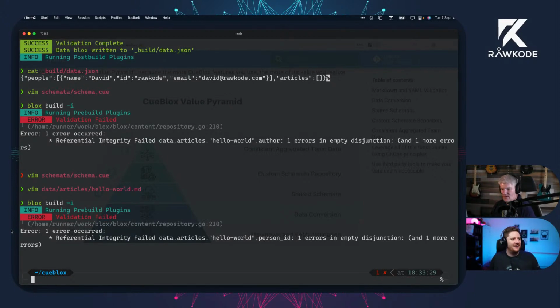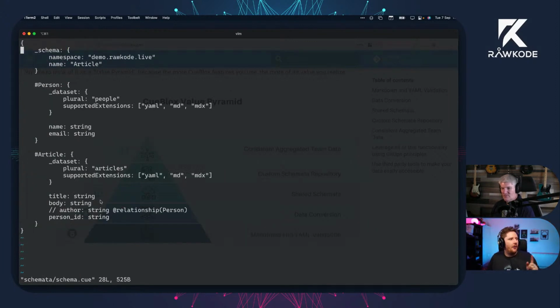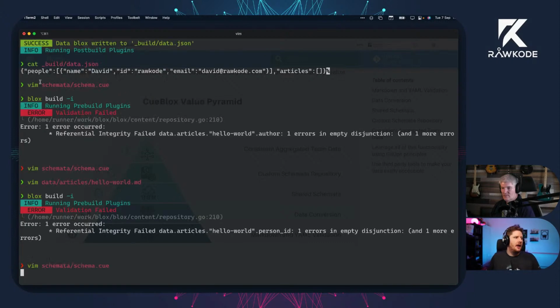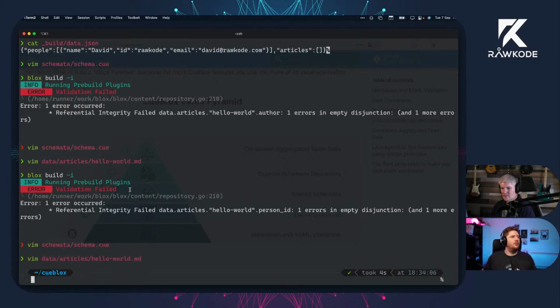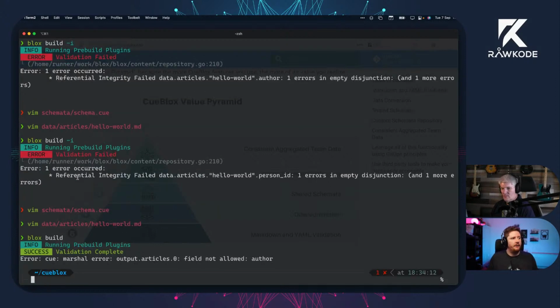Okay, so let me go back into our schema, because I know I typed a lot there very fast. Right now we have author with the relationship attribute commented out. It is no longer being listened to or adhered to by CueBlox. However, we have the person ID, and anything underscore ID is a magic relationship. It will be inferred to the type person, the lowercase version of the definition name here. And what you'll see in my data where we define the article is that we define person ID as Rawkode.